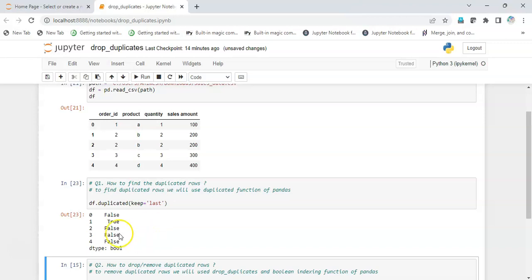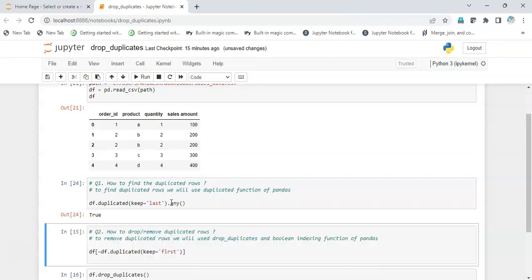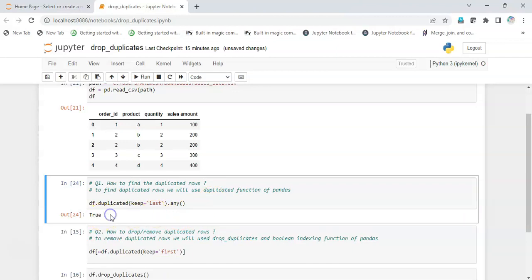But again, this is still not feasible. Still we are looking at the data one by one, and if it's small then we can see, okay, this is a duplicated row. But if there is a large amount of data, then we just need to know whether there is a duplicated row or not. Then we can move further to remove that duplicated row. So in order to find that answer, we will use the function any, and if any gives us a True value as boolean, that means that particular data frame contains duplicated rows.